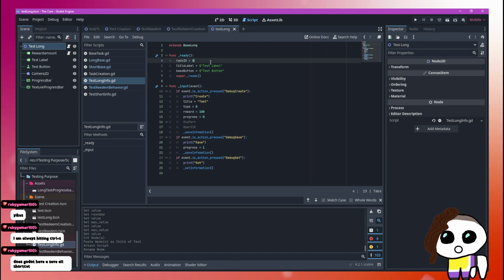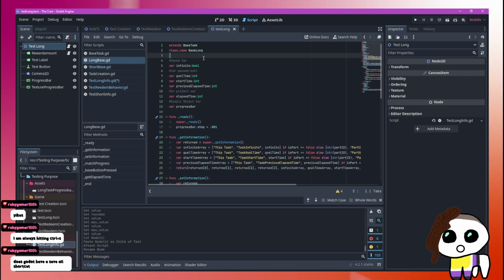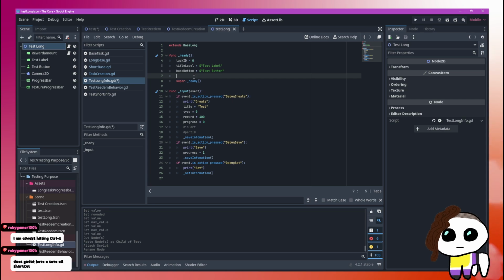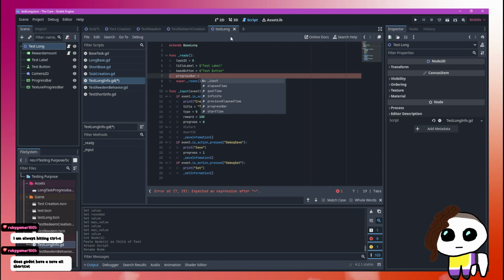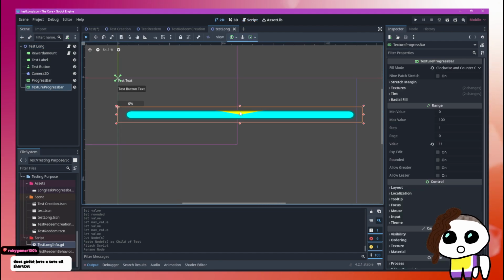Let's see, on ready, it's setting the button, it's setting the label. What I need is to also set, what did I call it? I called it progress bar, test long info progress bar, gotta be equal to... do I want to set it equal to the textured one, or do I want to set it equal to textured?